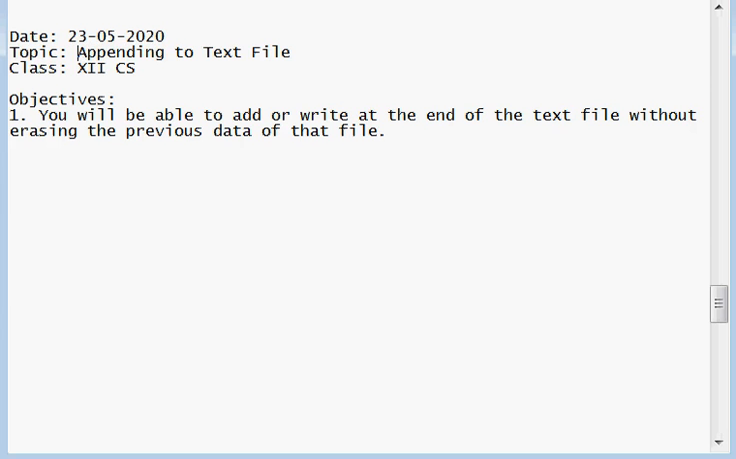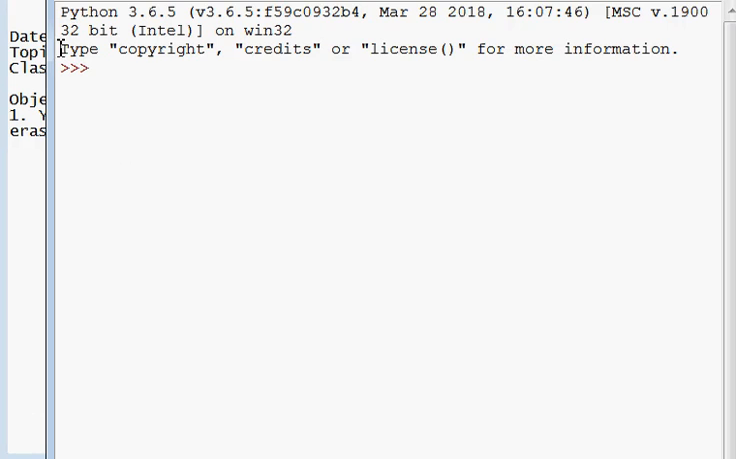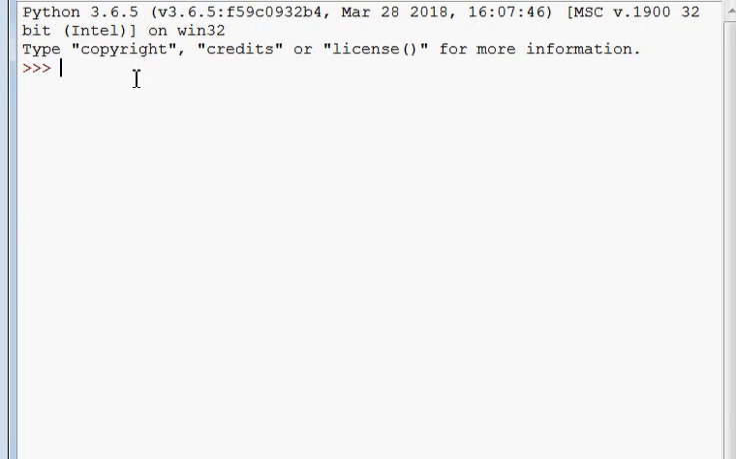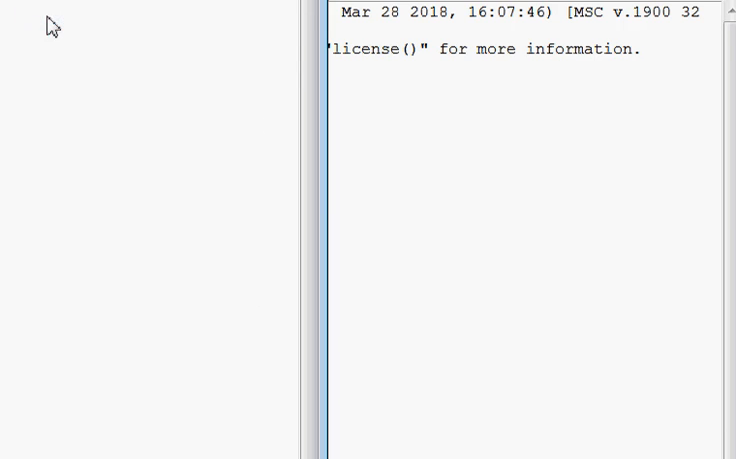So for that we will open IDLE first, and first we should have one text file in which you have some matter already written, and then we will write something in that file with the use of a program. For that we need to make a text file first.